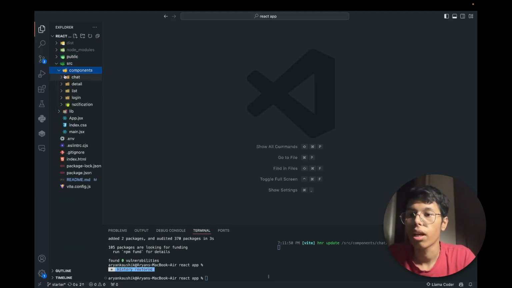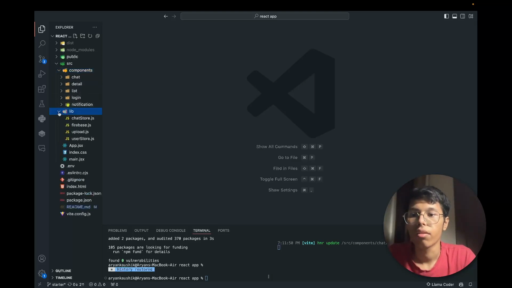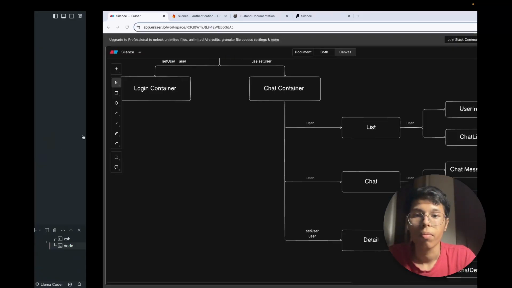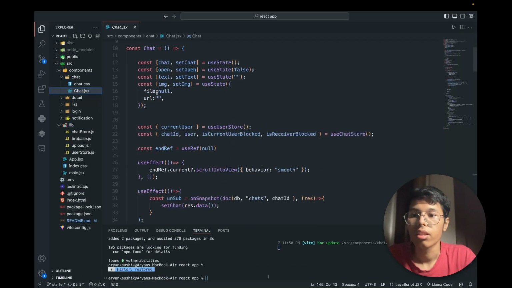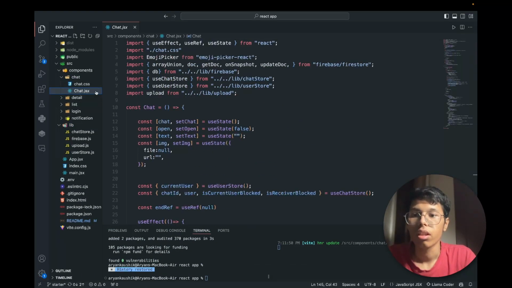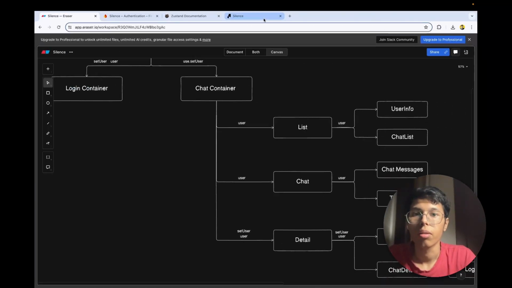The components, we have chat, detail, list and login and notification. And then for Firebase authentication and everything, we have the Firebase setup. So in chat we have the chat.js. This contains the whole chat things. Let me show you.